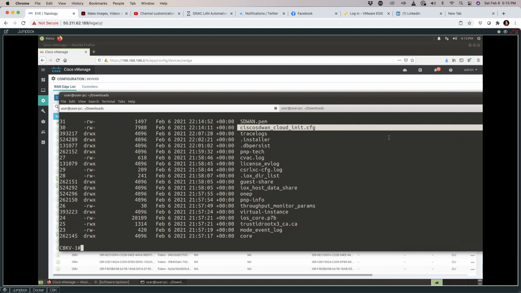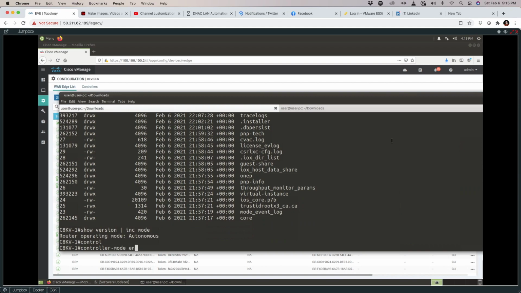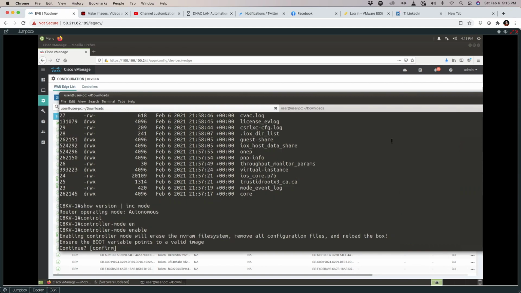Now, all I need to do at this point is change its mode. Remember, when I did a show version, pipe include mode, its mode was autonomous. Well, autonomous means it's CLI managed. I want it to be vManaged. And in order to do that, I'm going to say controller mode enable, and I'm going to hit enter. I'm going to go ahead and confirm this. And what's going to happen is this box is actually going to reload.